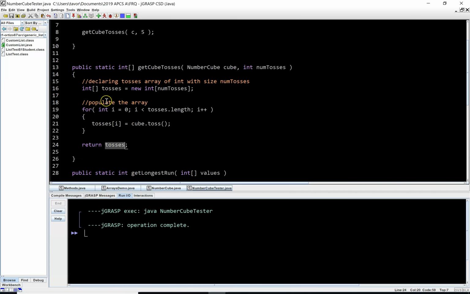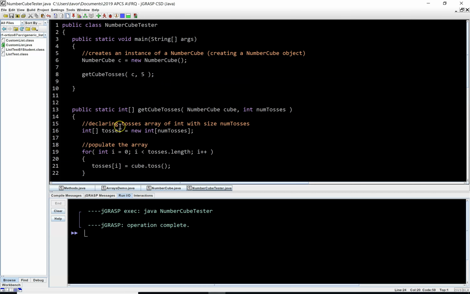And what do we mean by returning tosses? Well, we return it right here because this is where we called or we executed the getCubeTosses. And so it's returned here, but we don't do anything with it. And so what we need to do here is we need to create an array called something like, I don't know, answer equals, meaning whatever getCubeTosses returns, it returns an array of integers. I want to store it in this variable here so that I can print it.